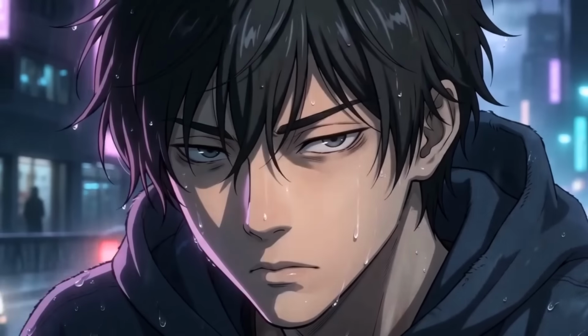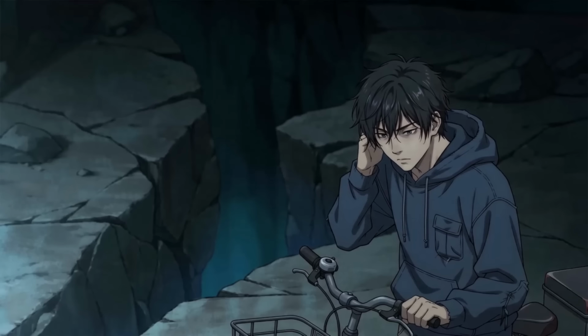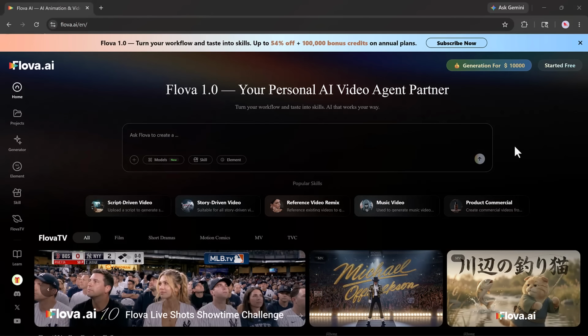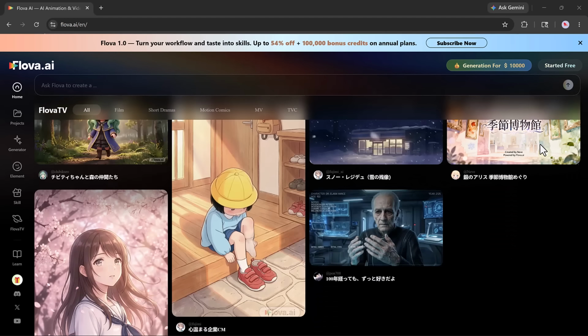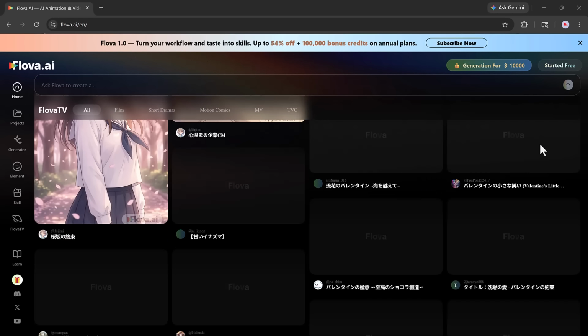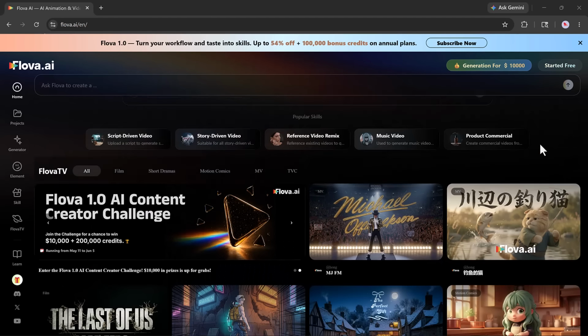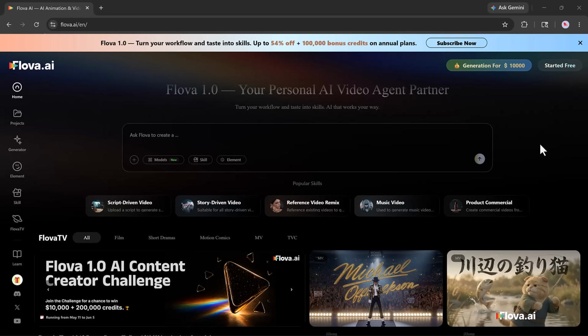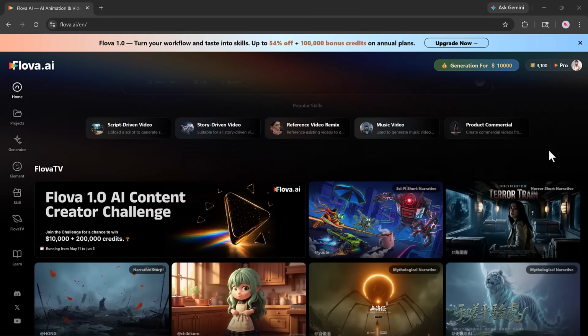Whether you want to create storytelling videos, cinematic short films, anime scenes, skit-based content, commercial ads, product videos, or action movie-style clips, you can do everything inside one platform. And honestly, the most exciting part is that Flova now supports some of the latest and most trending AI models, including Seedance 2.0, Kling 3.0, Veo 3.1, ChatGPT Image 2.0, and many more powerful generation models. So, instead of switching between multiple AI tools, you can handle your complete workflow directly inside Flova AI.